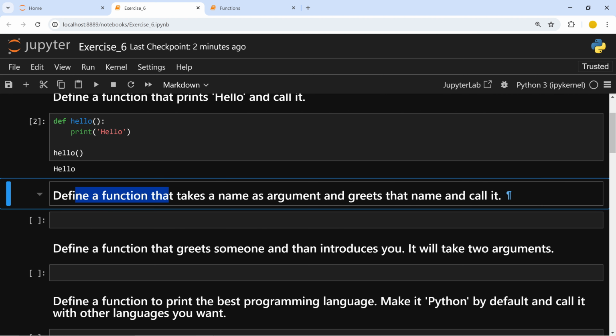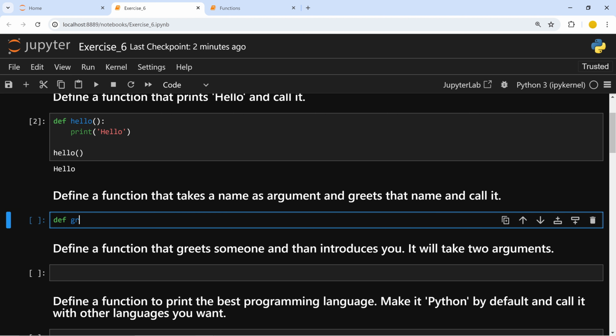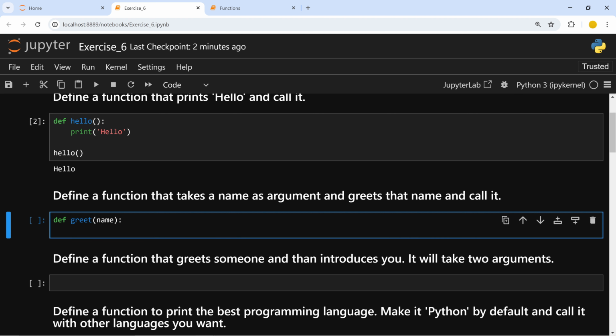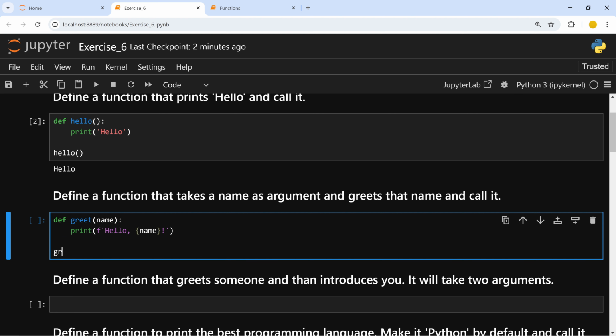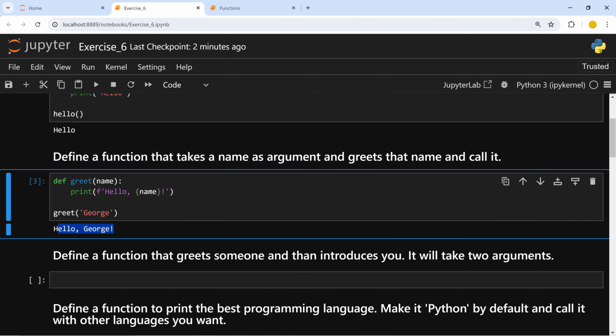Okay, define a function that takes a name as argument and greets that name and call it. Okay, let's define it, and the function name will be greet and name will be the parameter. Okay, we are going to print an f string in here. F will start with hello and the name will be in here, hello name and the exclamation mark. Let's call this function greet and the name will be, let's say, George. If I run this, I'm going to get hello George.